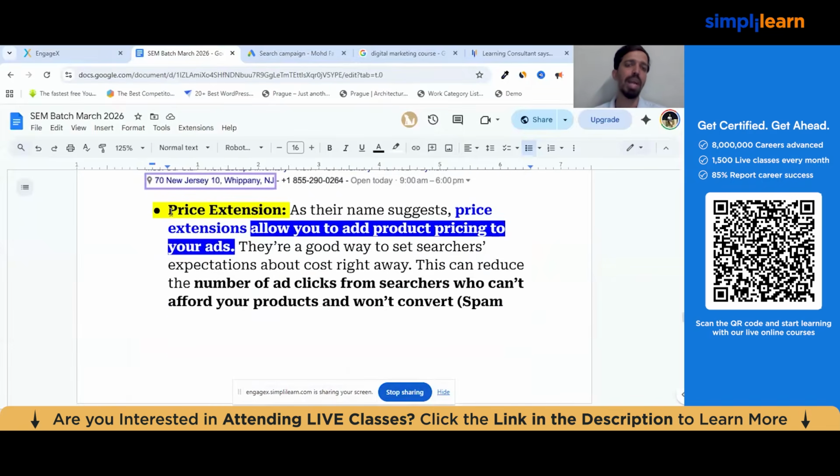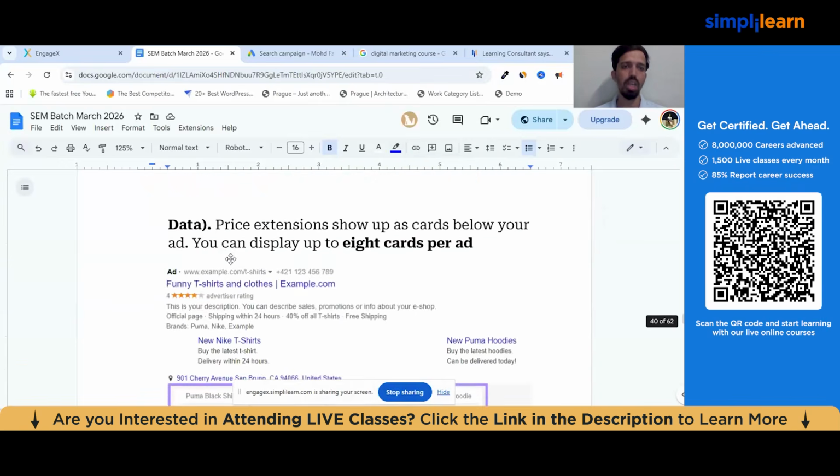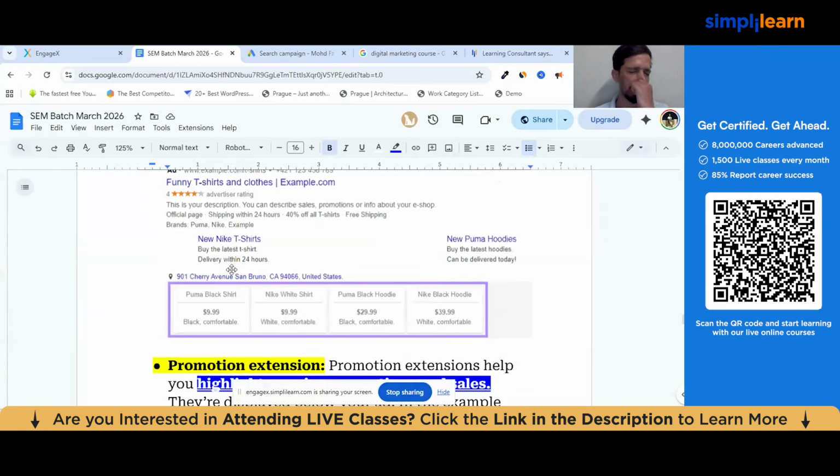Next is price extension. So price extension is nothing but, as the name suggests, you can add product pricing to your ads. These are good ways to set searchers' expectations about the cost right away. This can reduce the number of ad clicks from searchers who can't afford your product and won't convert. Okay, so it is very simple. It is nothing but just adding a specific product price.